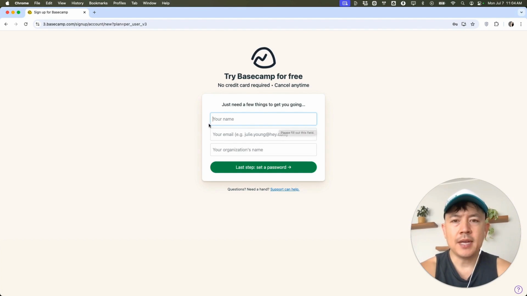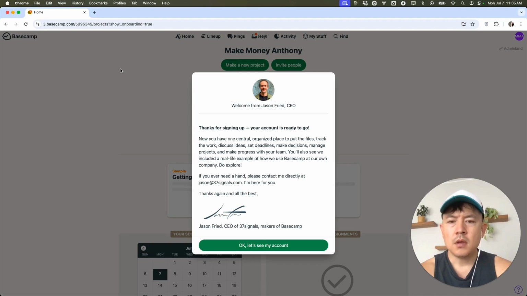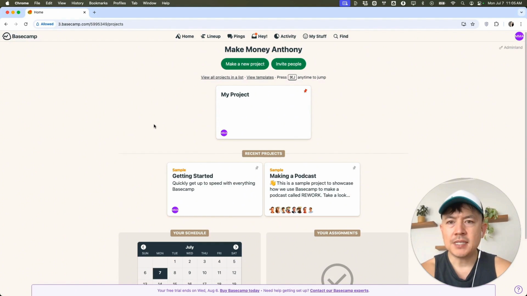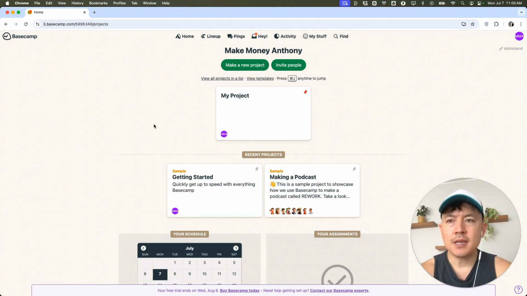All right, next you need to go ahead and enter in your name, your email, and the name of your company. So I'm going to do that off screen. All right, next they're asking me to set up a password to my Basecamp account. So I'm going to go ahead and create one here. Okay, a quick second later, it brings me to this welcome screen. So let me go ahead and close this out. All right, now I am here in my Basecamp dashboard. So now I can go ahead and start putting together various projects and inviting people into my team.